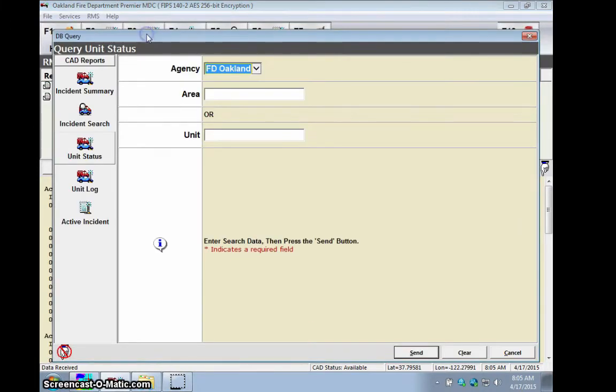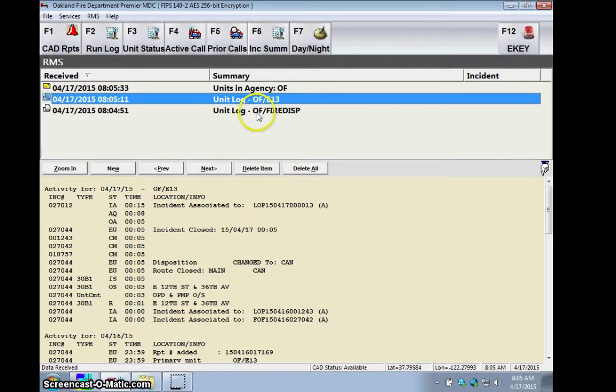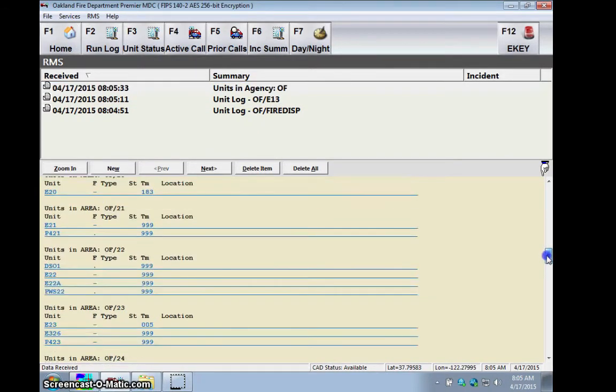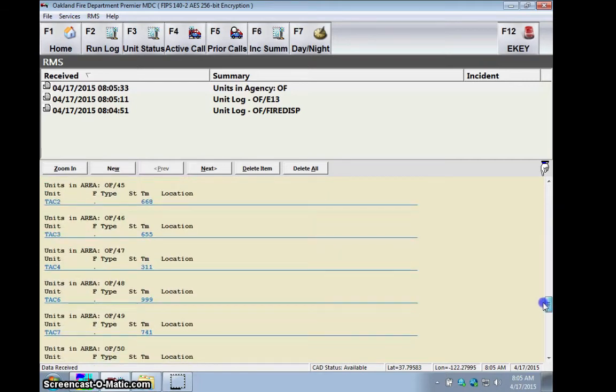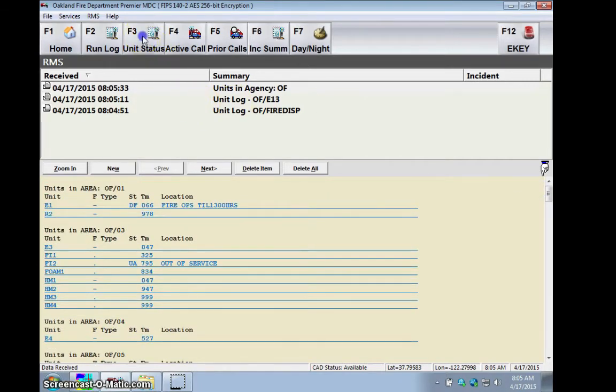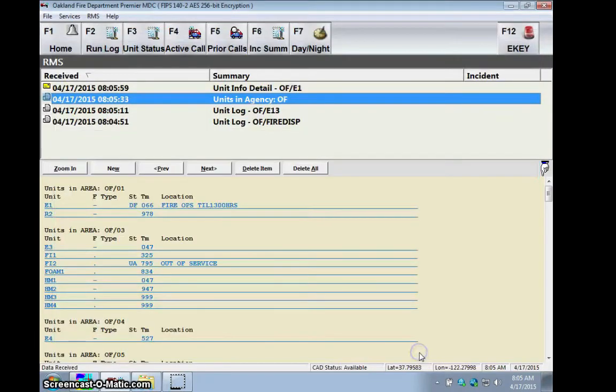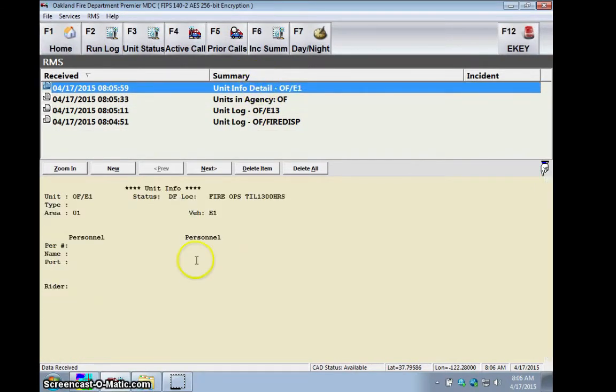F3 unit status is similar to the desktop CAD in that you'll get unit status for all companies in and out of service or assigned to an incident. F3 also allows you to check an individual company status. Under the Unit section, enter the unit number, click on Send. Acknowledge the audible alarm, and you'll obtain the information. Engine 1 is shown as out of service deferred for fire ops until 1300 hours.